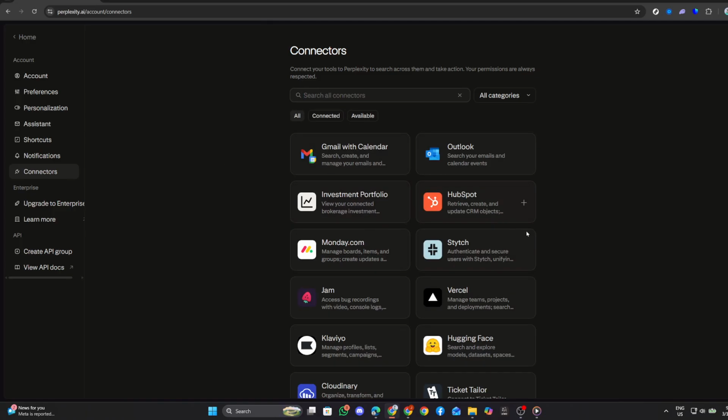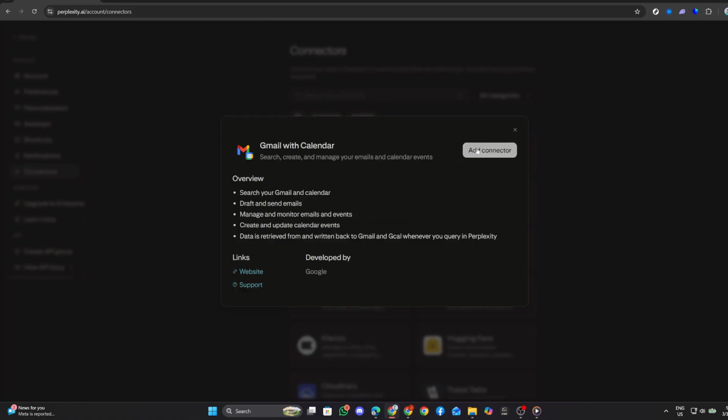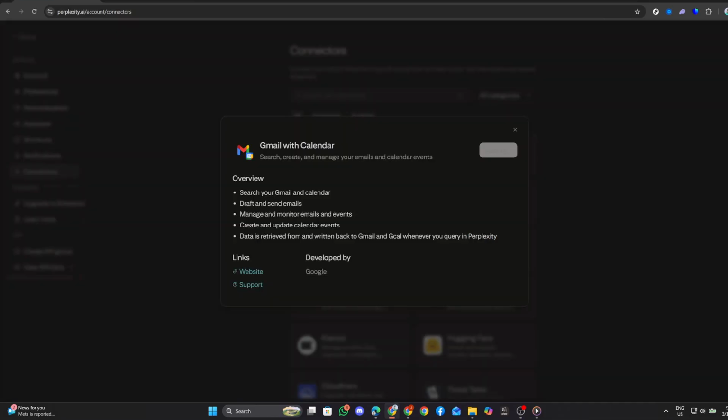Next, choose the tools you want to connect by clicking on their respective icons. Follow any prompts that appear to complete the connection process. It is important to ensure that each tool is connected properly, as this will enhance your collaborative experience within Perplexity AI. Once your tools are connected, you can share research findings with your team.